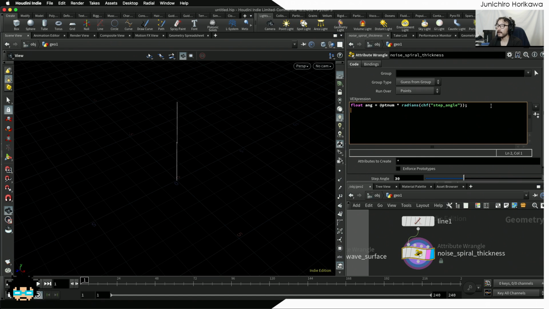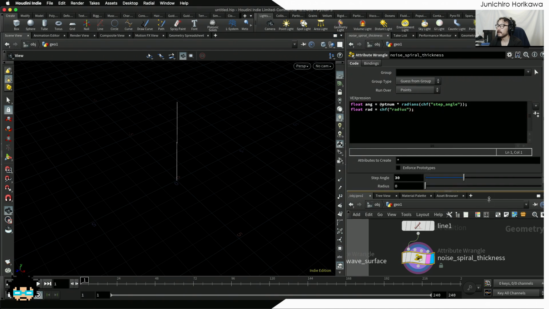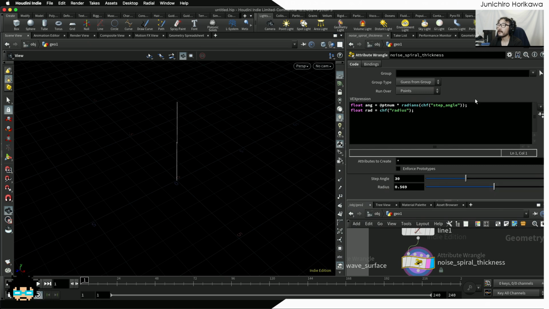Okay, now I also would like to create a parameter for the radius of the spiral curve. So let's set it as a float value. Like this. Let's set it to some value.